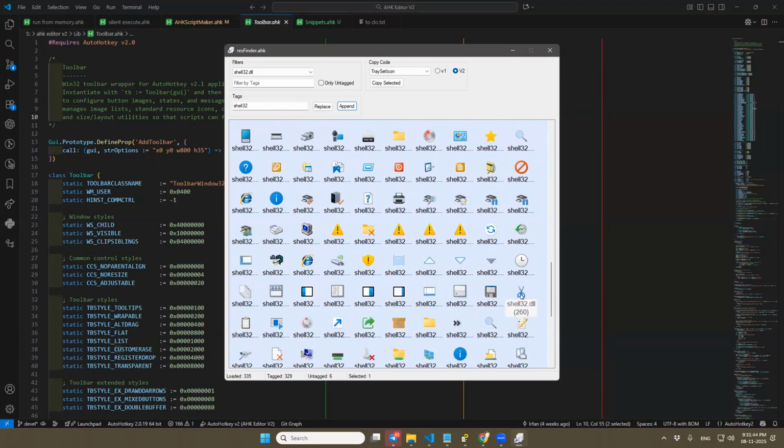There's the scissors. This one. 260. Yeah. So shell 32 might have it, but look, in here is 260. You see what I mean? In his computer is 137. On yours is 260. That's why you can't use the DLL icons. Can you confirm 260? Is 260 what icon you have?